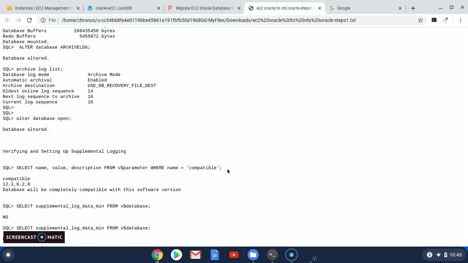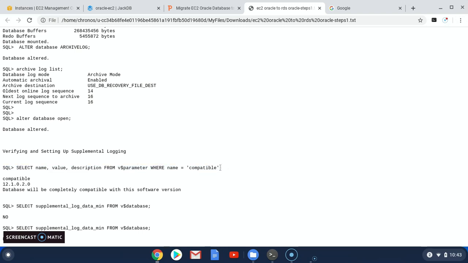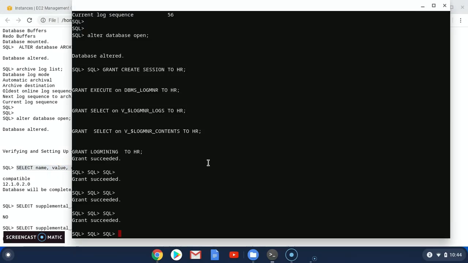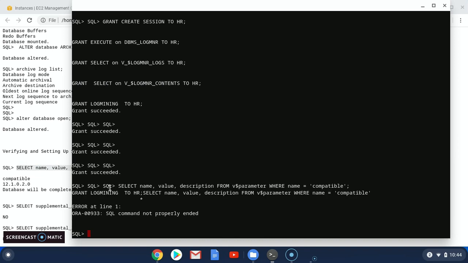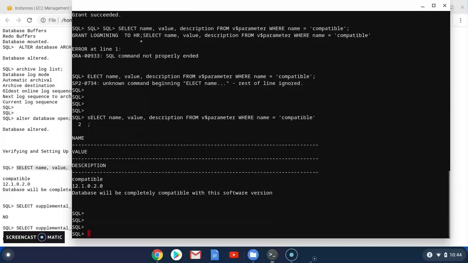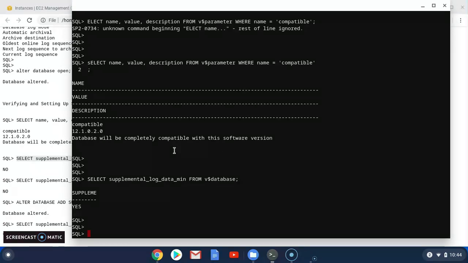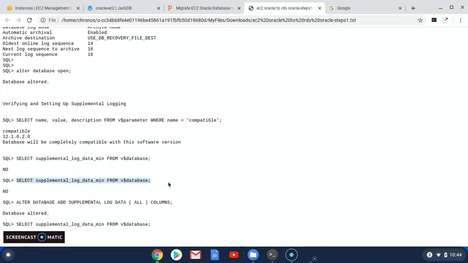Sorry, it was not copied properly. Okay, so it's compatible. Let me see this. Okay, supplemental logging is enabled. Maybe I enabled it before, but this is the command to enable it, to check these things.